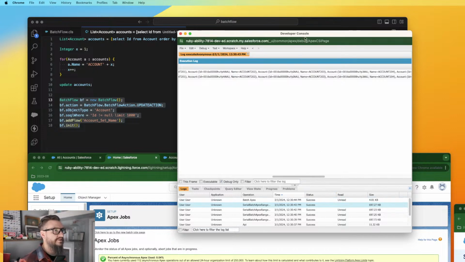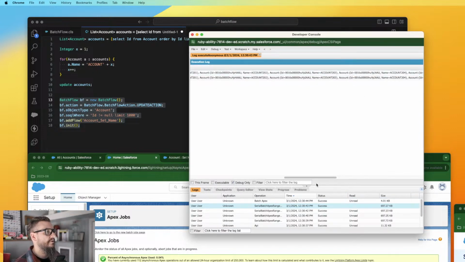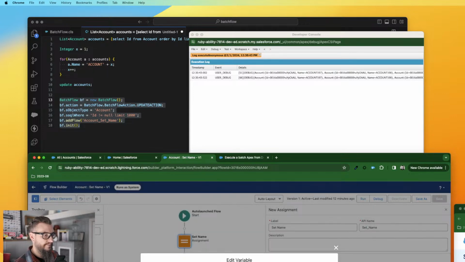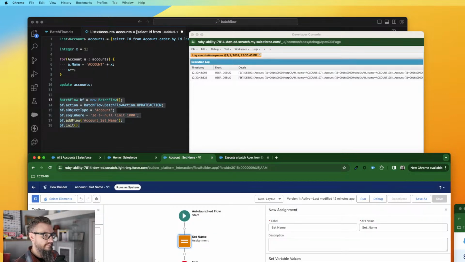Interesting. So let's see. They are not coming back with their names changed. If we go over here, our record is input and output. We are setting the name. I don't know if it has anything to do with the name that we're using for this, but it doesn't seem to be coming back.